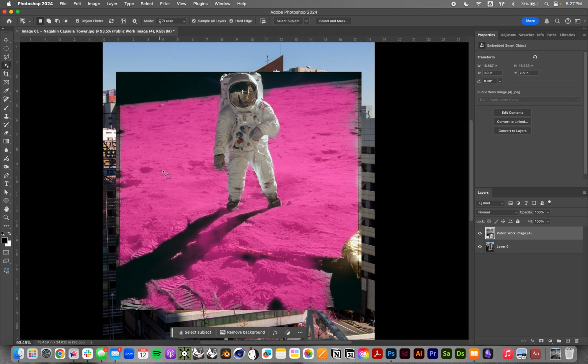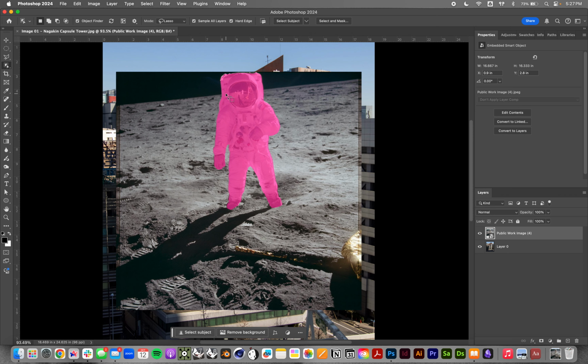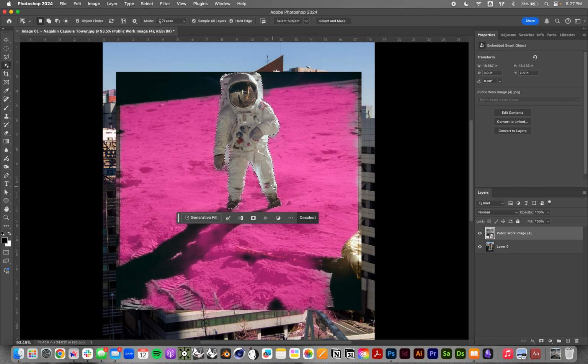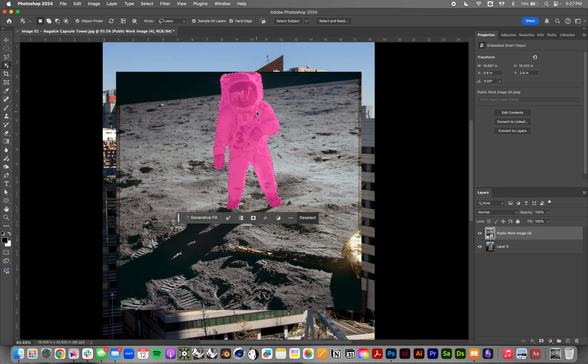So yeah, you can toggle around your image, see what turns pink. I'm going to click my little astronaut and you can see it makes that selection for me. It looks really good, actually. It did a great job on this one.